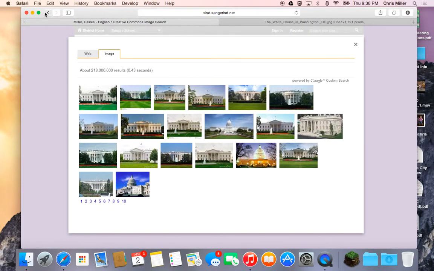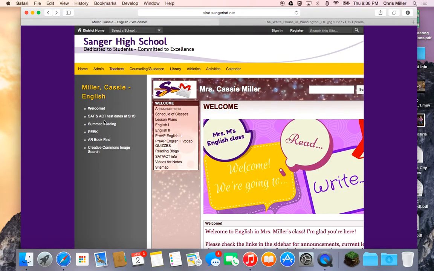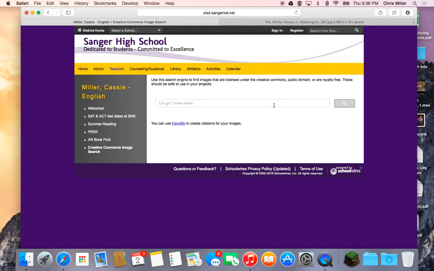Again, you go to your teacher's webpage, look at the last tab where it says Creative Commons Image Search. Because she is so amazing, she has created a customized Google search that looks just for these images that you will be able to use in your project as long as you cite the source, without having to worry about copyright infringement. So very cool.